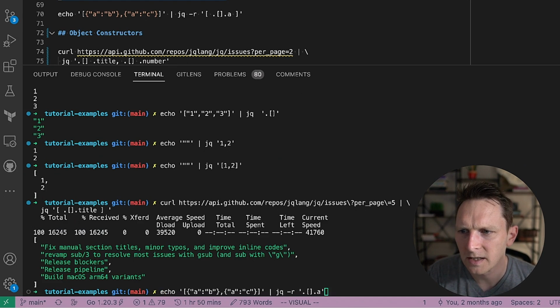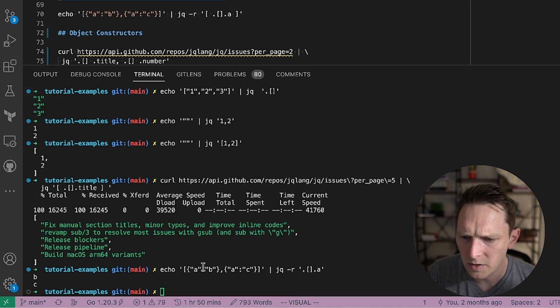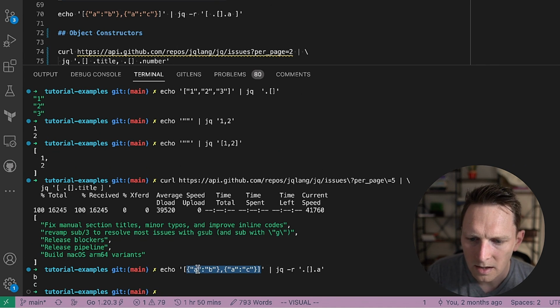Here's some interesting examples, right? So here I have made an array, and in that array I have 2 objects. They both have a property named A, and they have different values for it, right? So I go into that with my dot, right? And then I'm going to go into the array, which is this part, and then I'm going to get the A, right? And so I get that back, B and C.